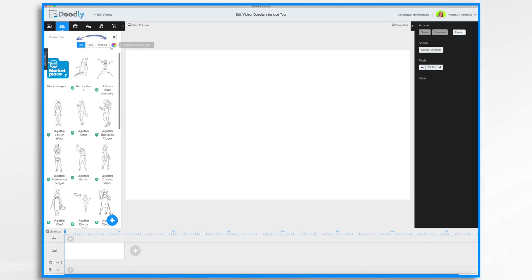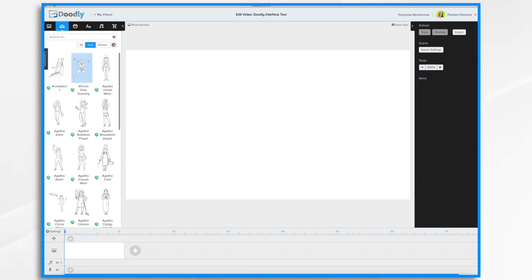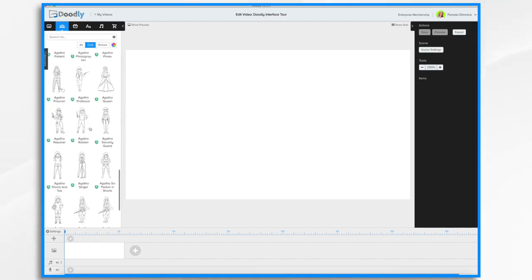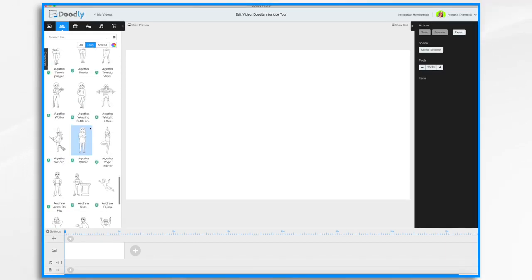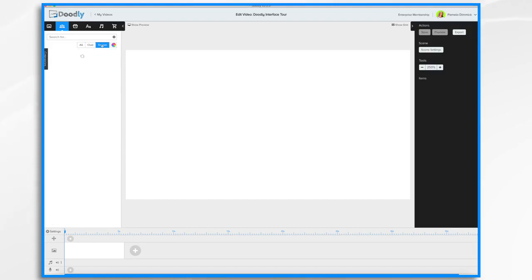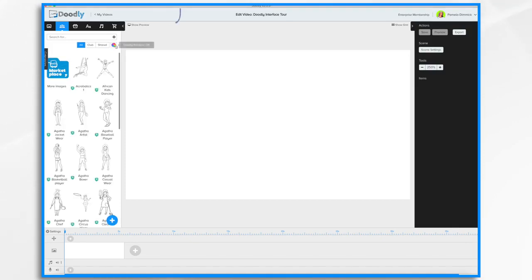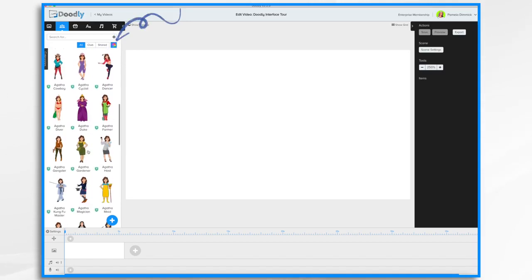All, club, or shared. Right now I have it set to all. Club items are for enterprise users. These are added monthly. They add new images each month. And then shared items are items that you may have shared with other users. I don't have any in this case. Now this little beach ball turns Doodly Rainbow on and off if you own it. So if I turn it on, you'll see my images are in full color now.